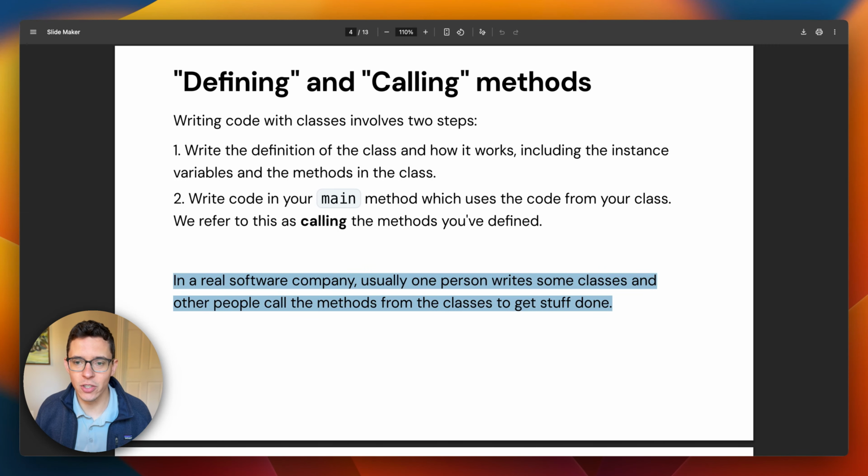You're just getting started with Java, and you're not thinking about how to operate a 500-person software company. But this was a big innovation when they came up with this. Making classes was how they allowed software engineers to split up their work. They'd say that one person would implement this class, another person would implement this class, and then another person would write the main method that uses all of the methods from the other people's classes that they defined.